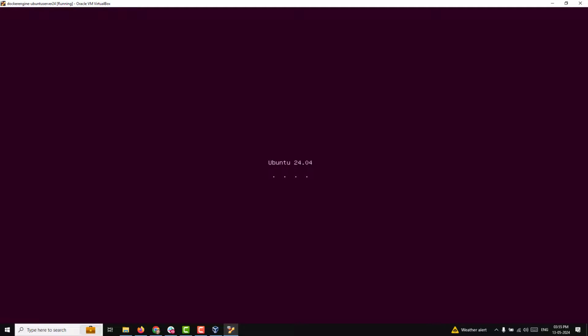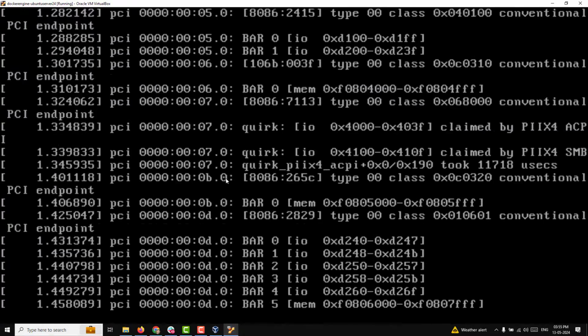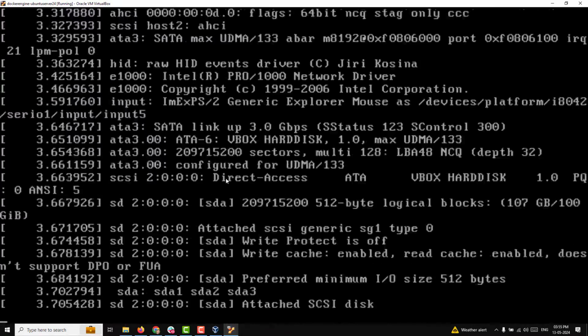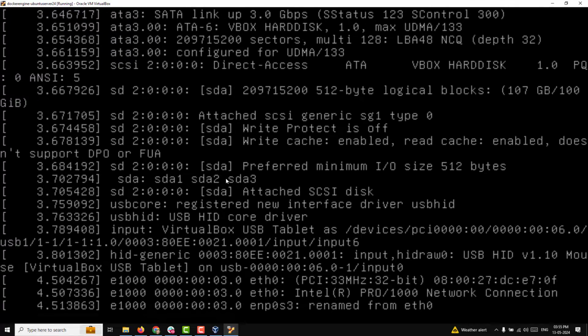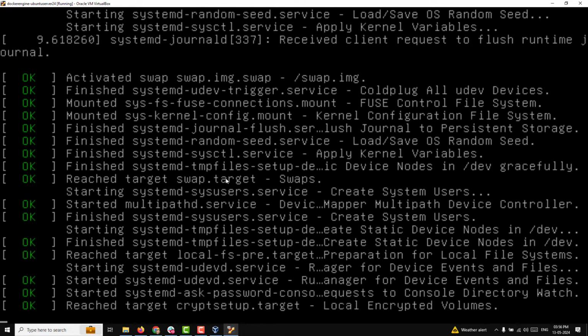It is telling us that it is rebooting automatically. Ubuntu 24.04 is rebooting, so let's wait some time. Now it is taking some time, and you will see a series of commands and all those things. It is rebooting, and I will show you after a successful completion of this reboot.